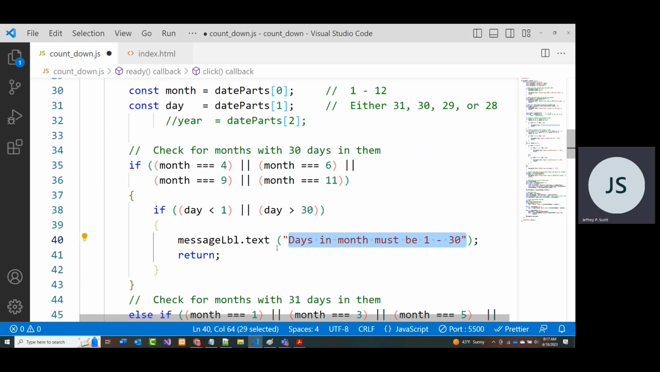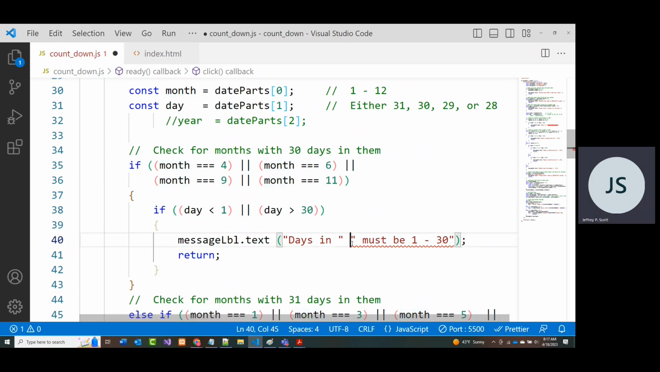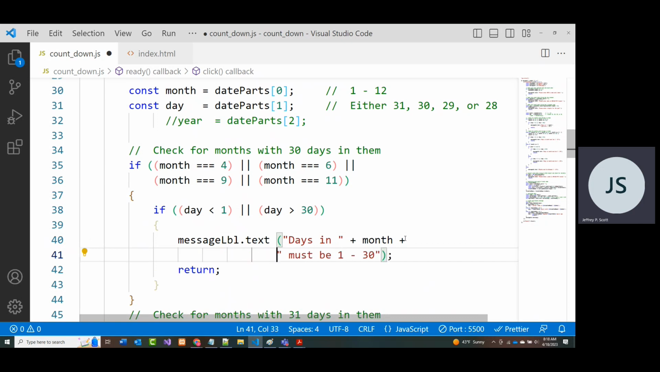All right. Now, we could be a little bit more descriptive in here. And I'm going to try some. We'll see if this works. So rather than saying days and months, we'll say days in. Yeah, it'll look funky for just a minute. Give me a second. All right. So I'd like it to say, for example, days in November must be 1 to 30. Let's see if I did it correctly or incorrectly.